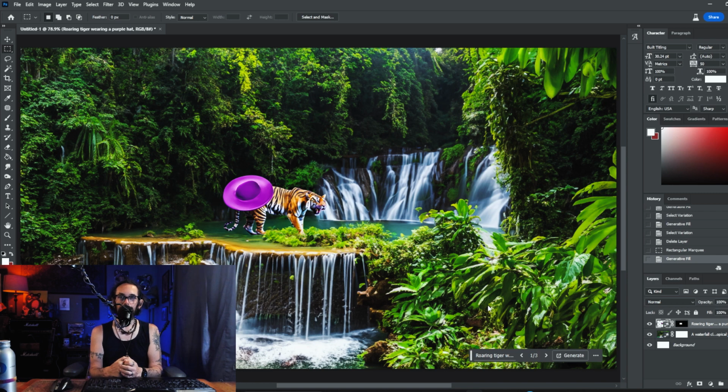Well, he's definitely wearing a purple hat, but not where it belongs. Let's take a look at this. Okay. For some reason, this roaring tiger really enjoys wearing its purple hat on its ass.